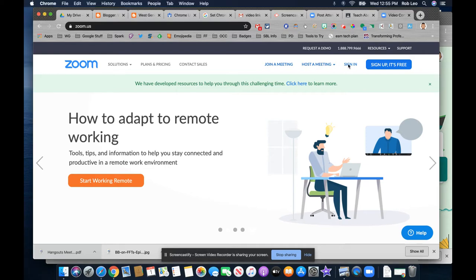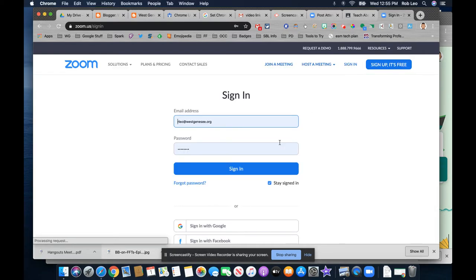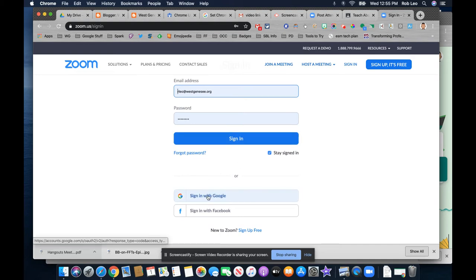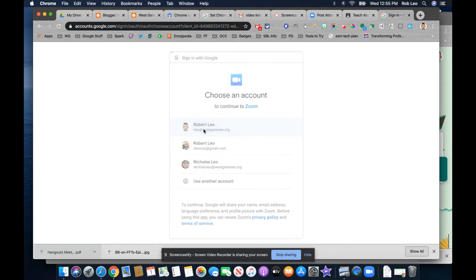First, I'm going to go to sign in. Students do not need to sign in at all, but the teachers are going to sign in with Google. You're going to pick your West Genesee account.